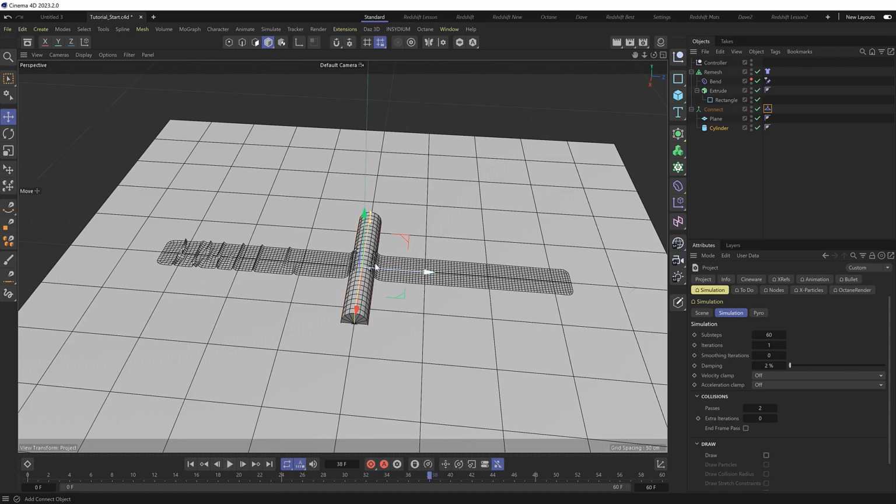So it did interact with the cylinder slightly better this time, but we might need to tweak the settings a little bit more. Let's try increasing the iterations as well.